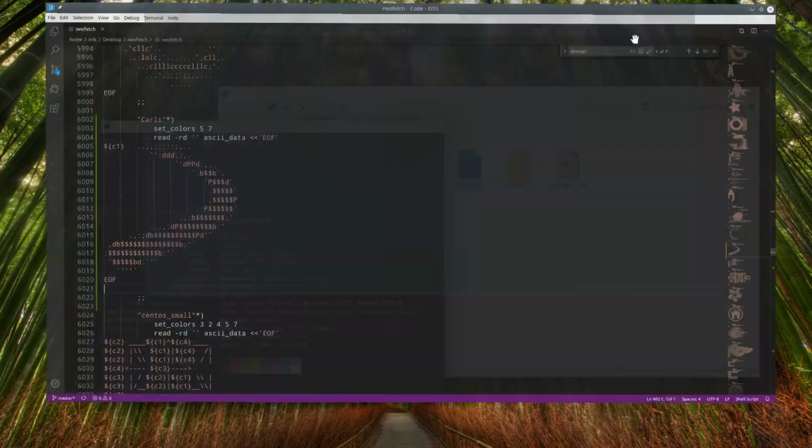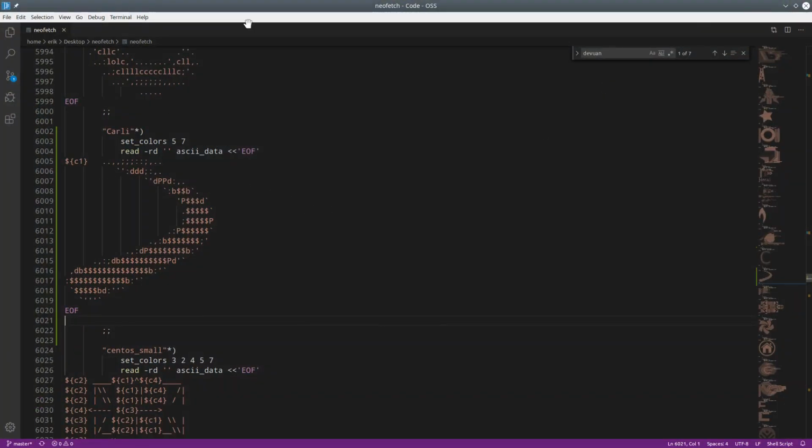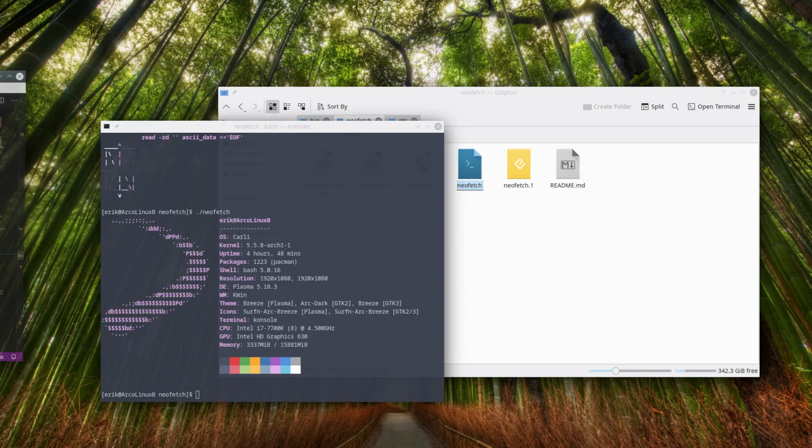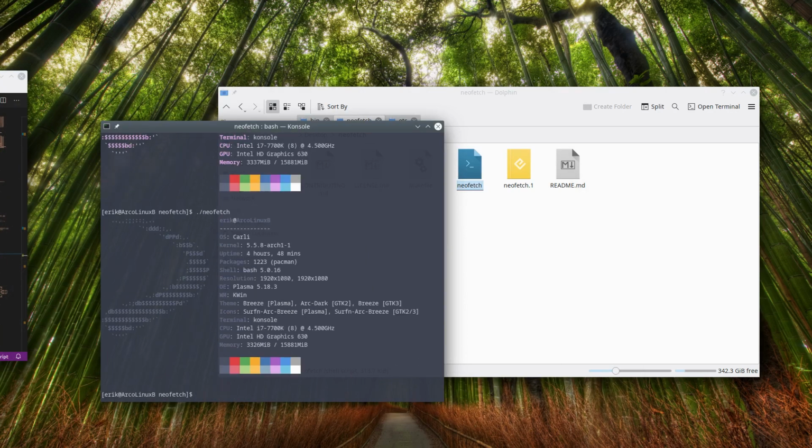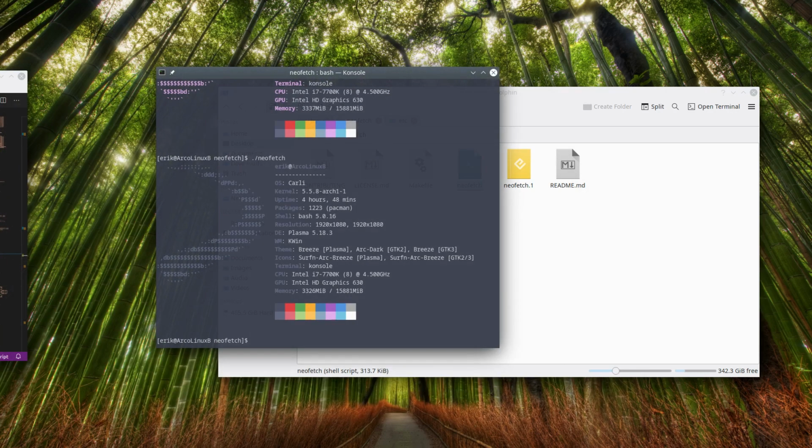So what I would like to do now is, well, maybe color things. So set colors 5, 7. I have to figure out what these colors are, or I just say I'm just gonna change one of them and see what happens, right? That's how I do it mostly. Okay, so we get this kind of look.